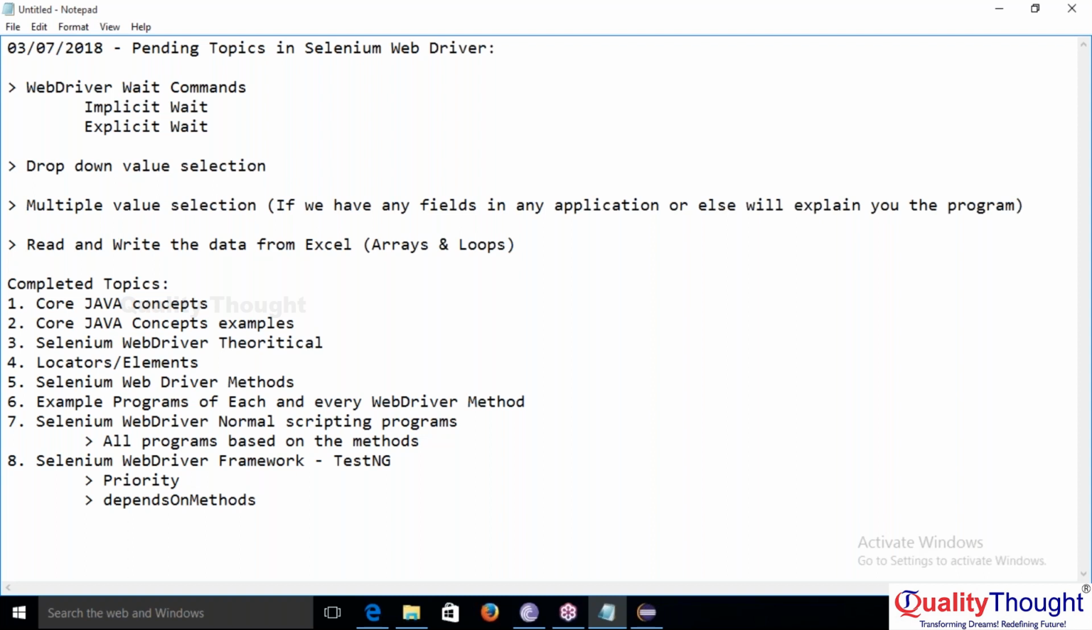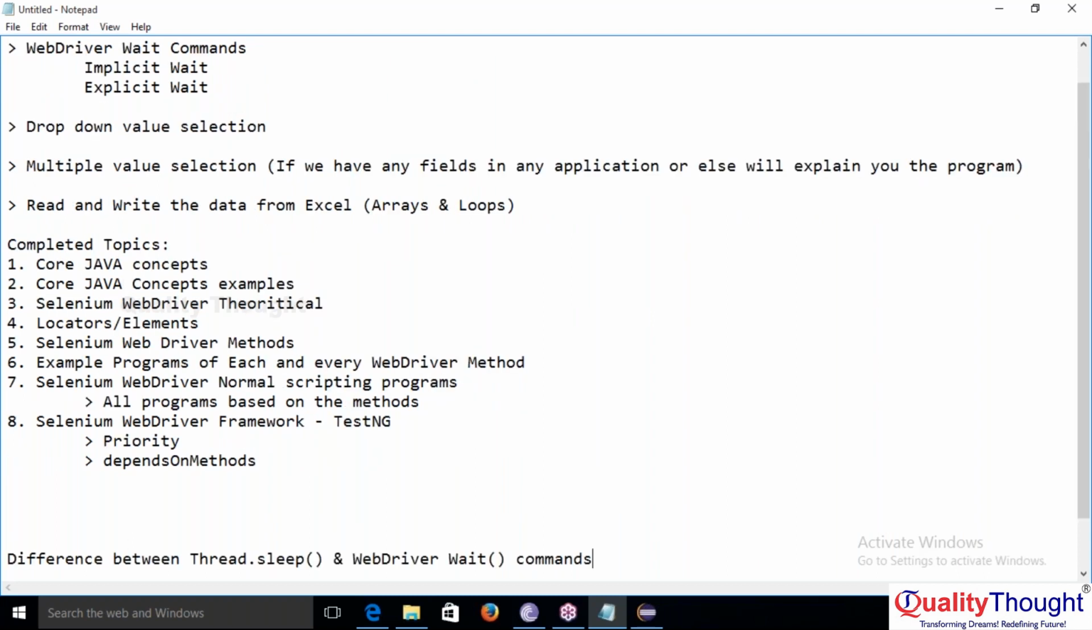But before that, what is the difference between thread.sleep and WebDriverWait commands? Here, wait command means it may be either specific to implicit wait or specific to explicit wait. It's all about WebDriverWait commands I'm talking about. What is the difference between thread.sleep and WebDriverWait? I think we discussed this already. Can anybody have some idea on this?